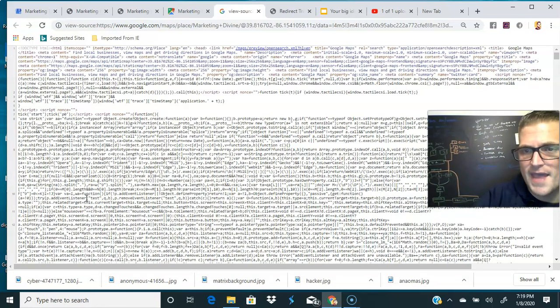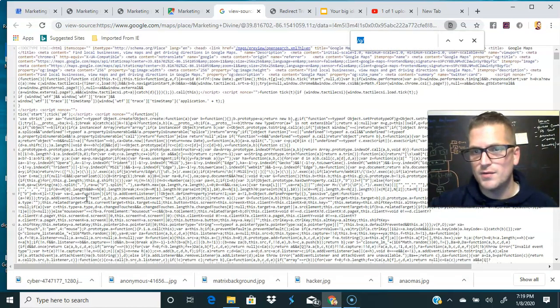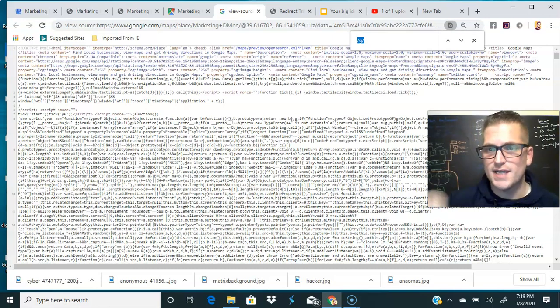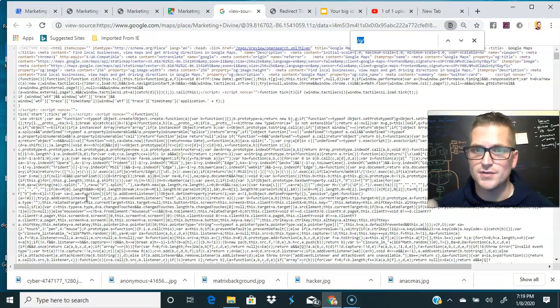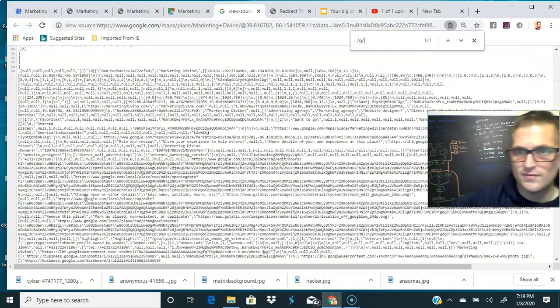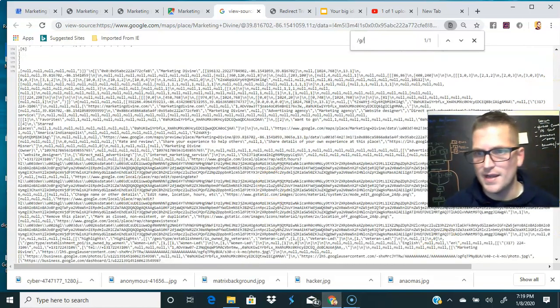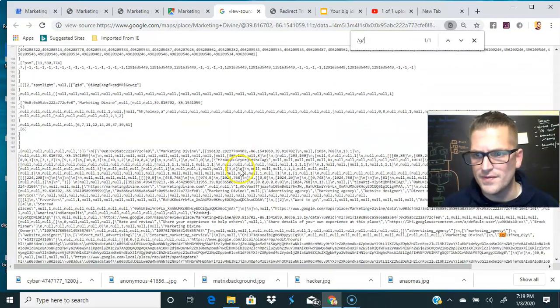Okay, next we're going to press Control F. All right, and what we want to search is /G/. Okay, this is going to give us our Google machine ID. All right, so /G/, enter, and let's see, and there it is right here. So this is our machine ID right here.